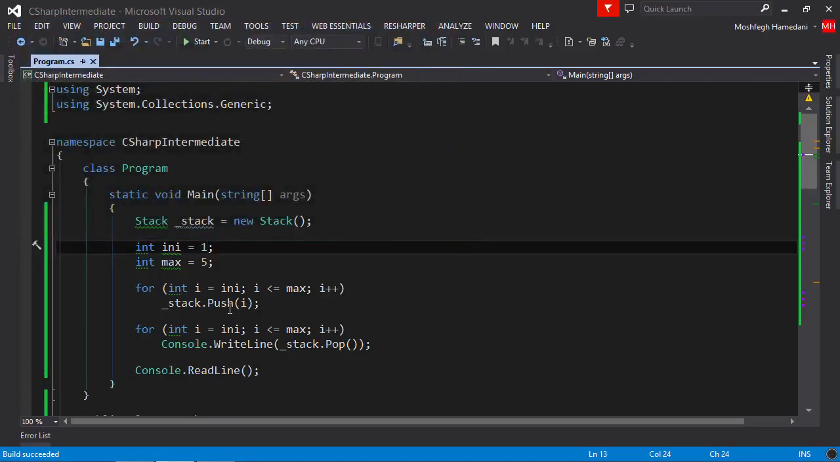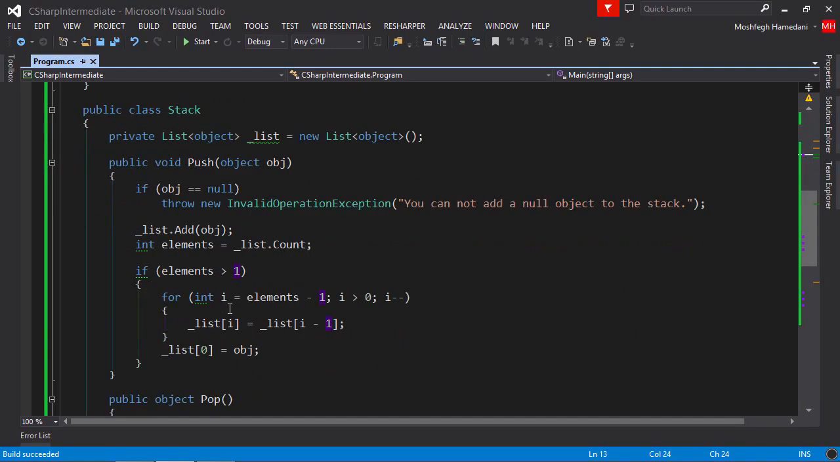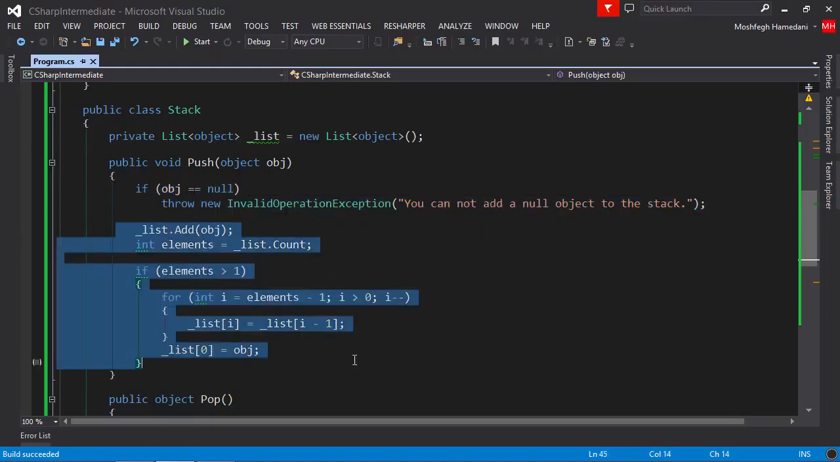Let's take a look at Martin's implementation of stack. So here is how Martin has implemented stack. He has a private list of objects, which is really good. So we're using object here to make sure we can store any object in the stack because object is the parent of all classes in .NET. So well done, Martin. In the push method, here we check if the object that is being passed is null. And if that's the case, we throw an exception. Really good. Now here is some logic for adding that object to the stack. We're going to explore this in a few seconds.